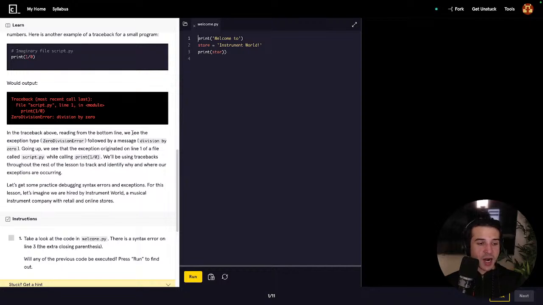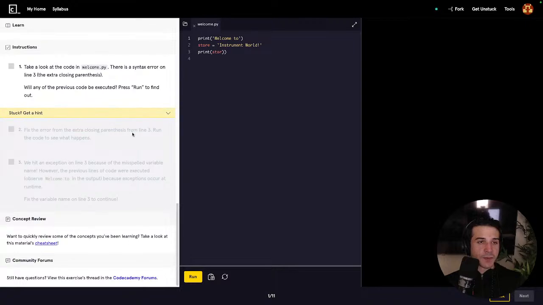Let's imagine we are hired by Instrument World, a musical instrument company with retail and online stores. Take a look at the code in welcome.py. There is a syntax error on line 3, the extra closing parenthesis, right here. Will any of the previous code be executed? Press run to find out. So it'll print welcome to, store equals Instrument World, print store. I'm gonna guess no.